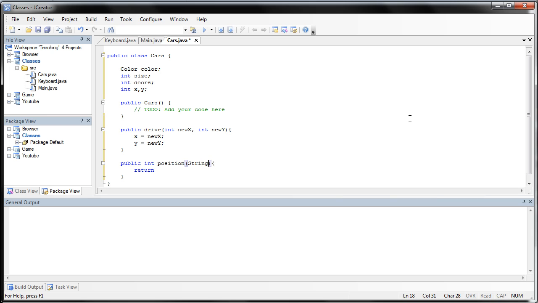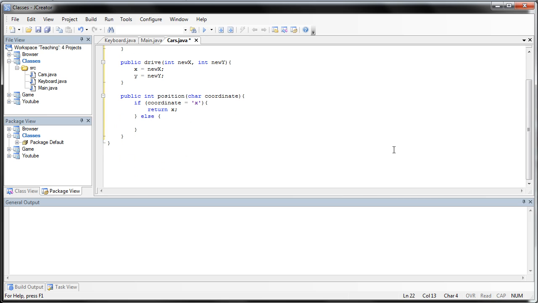Position, and then we can give it an attribute for a string, whether it wants the x or the y. So we can name this coordinate, or rather, let's make this a char, a char coordinate, and if coordinate equals x, then we want to go ahead and return the x. Otherwise, we're just going to return the y.